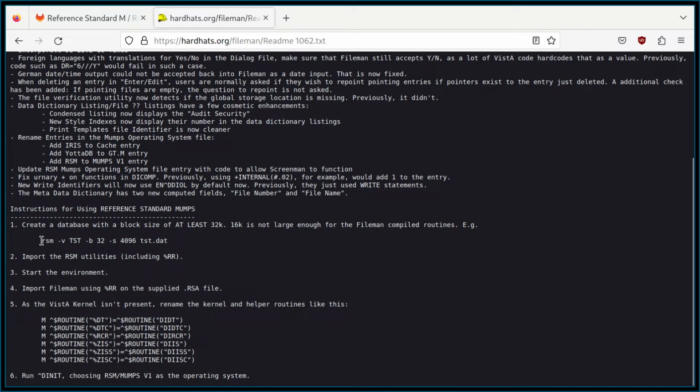So we're going to initialize our database with the values that the FileMan README tells us. So that's going to be a block size of 32K. We can call our volume test. That's fine. It doesn't really make a difference in RSM. I don't know what kind of support it has for multiple volume sets, and that's more advanced than we need to worry about anyway, even if it does.